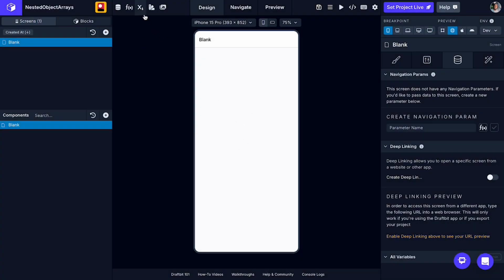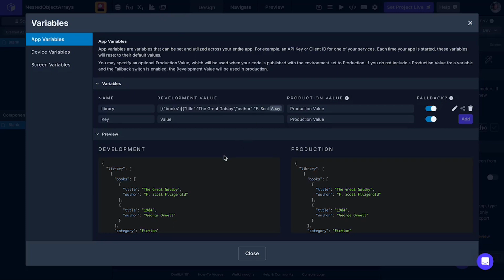Now we're in the builder. We're going to use the same library data we analyzed together. But note that most of the time, this data might come from an API, but for now, we've got it saved as a global variable.